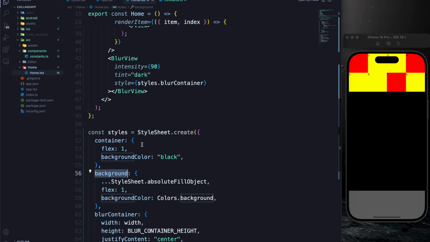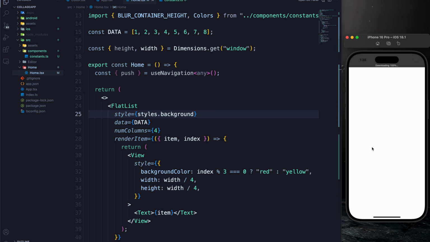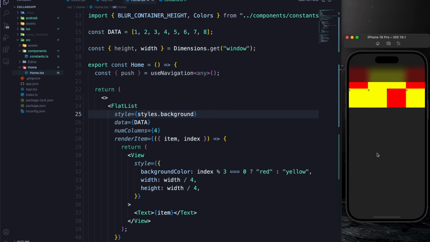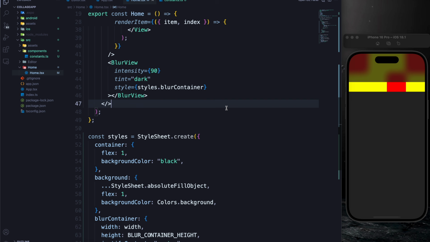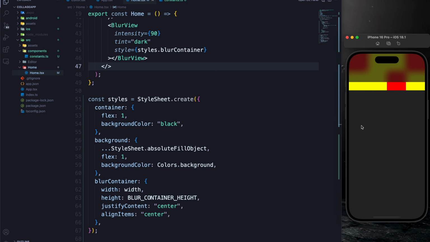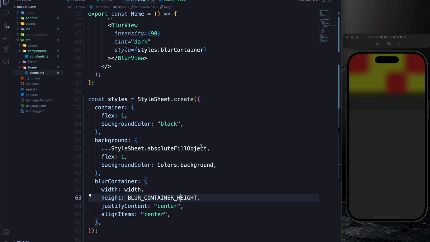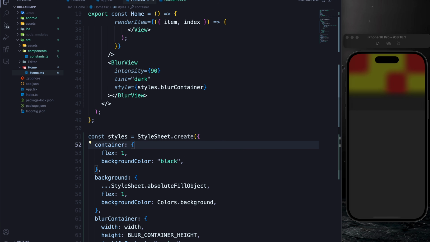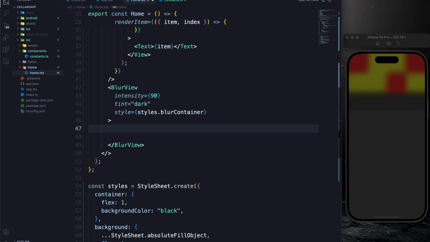Okay, so let's apply this background style to the flat list. And if I reload, as you can see, we're starting to get that nice blur effect, which is really cool. All right, so at this point, the blur container height's looking a little small to me, so I'm going to increase that to about 300, which is a little better. And inside the blur view, I'm going to put an image view that has our nice Layouts by Instagram icon.